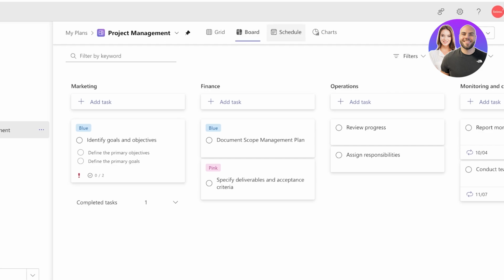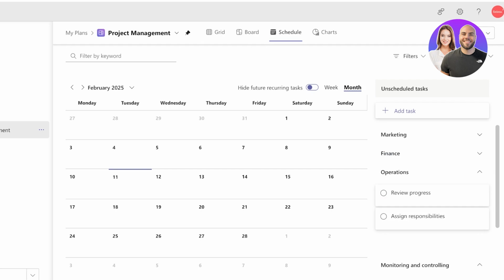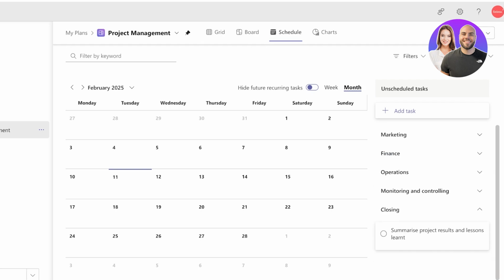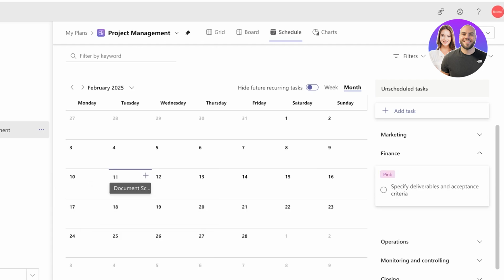Now, next up, we also have amazing scheduling options in the Microsoft Planner. So when you click on Schedule over here, you can see any and all of your unscheduled tasks on the right. You will see things in different sections, so we have all of our different buckets like so. You can open up whichever bucket has a lot of remaining tasks. So we have to document the scope management plan. Now I can drag and drop this on a certain date. Let's say I have to do this starting on Tuesday, like this. So I'm just going to drop it over here.